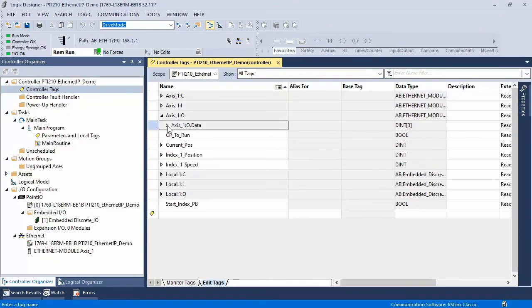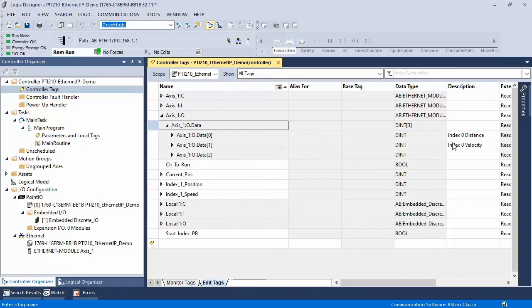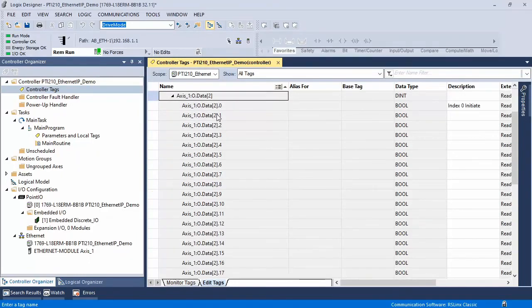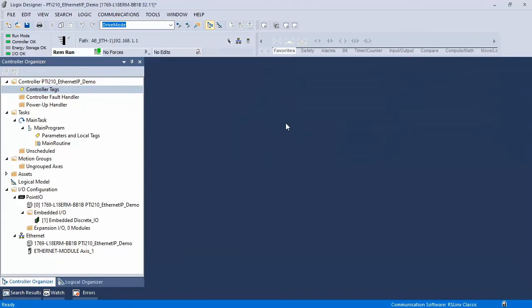So here's my output data. Word 0 is index 0 distance, word 1 is index 0 velocity, and data word 2 is bit mapped, but the only thing we're doing is using bit 0 for index initiate. So those are the things that I've done in the controller tag editor. Now let's look at the routine that I did.